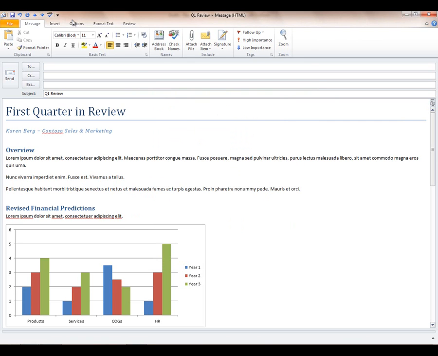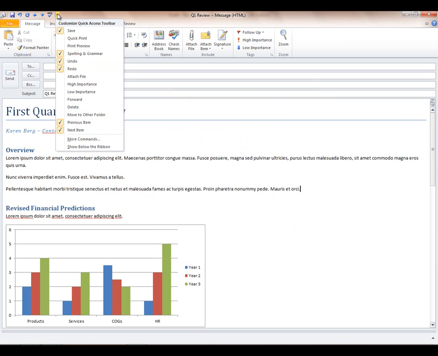Also, let me just point out for you a couple of other things here. This is called the Quick Access Toolbar. This is where you're going to find all of those things that you access frequently, like save and undo and redo. The nice thing about this is it can be customized. So for example, if I drop down this drop down, I've added spelling and grammar to this Quick Access Toolbar. You can add other things here as well. You can go into more commands and pick other things that you may want to put on here.